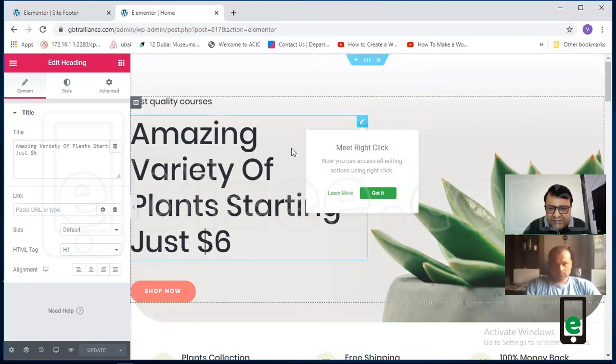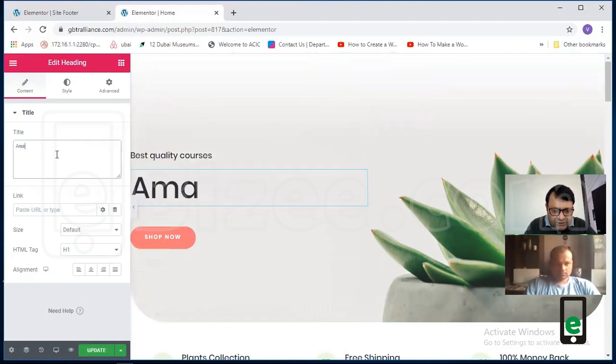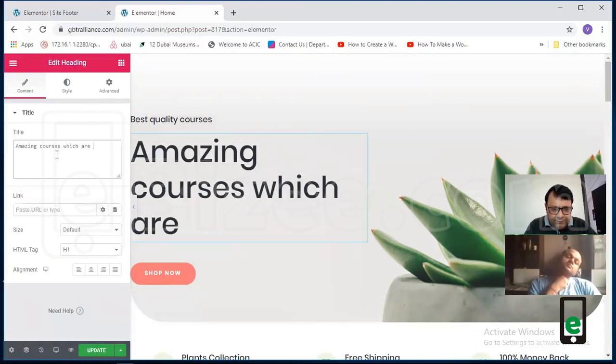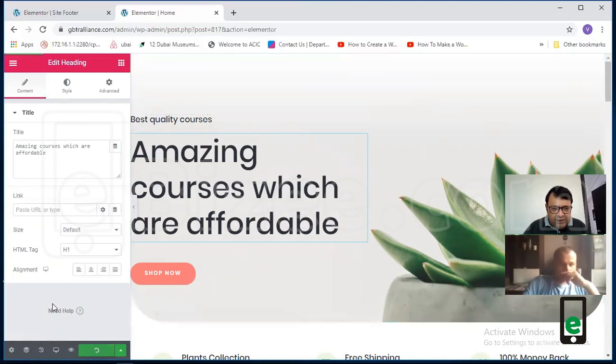Similarly, we will change here. We'll press this, and we will write amazing courses, courses which are affordable. Now you can see here our matter has changed.